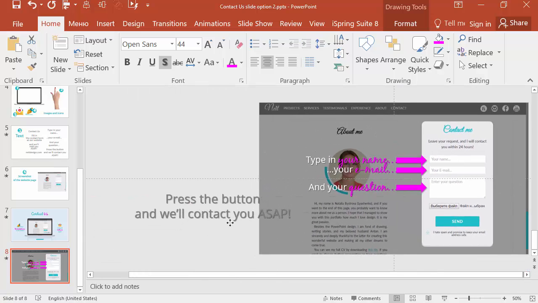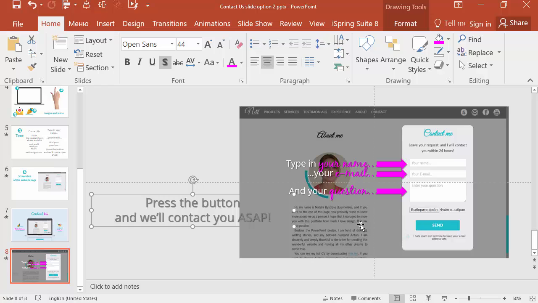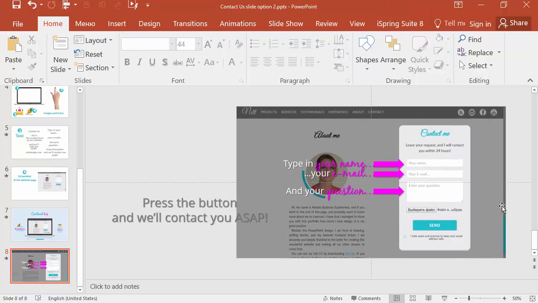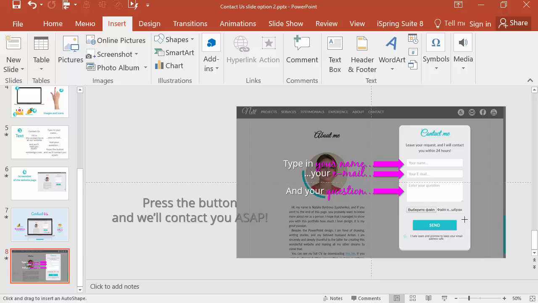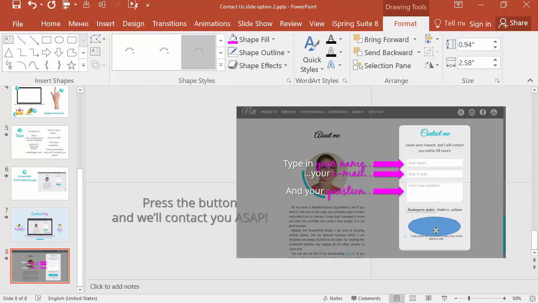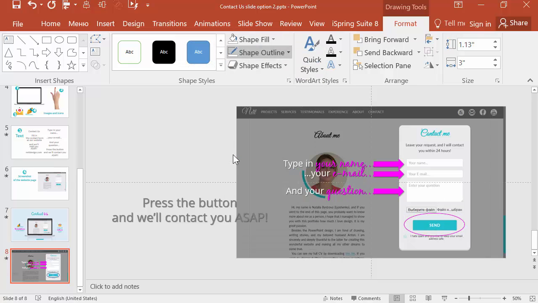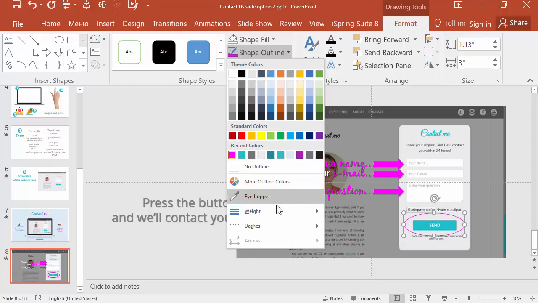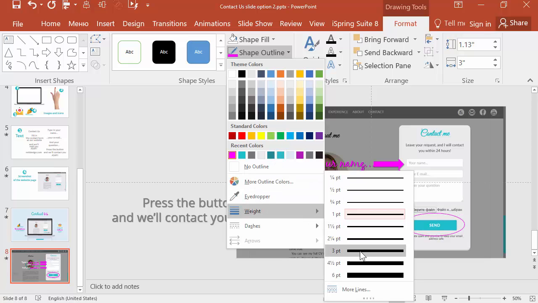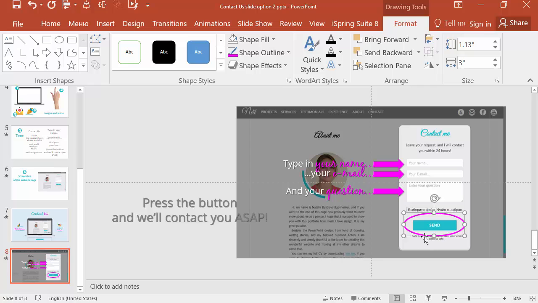Press the button and we'll contact you ASAP. Let's show the send button here. Insert shapes and a circle. This time we do not need a shape fill, but we need a shape outline and make the weight of the line more prominent.